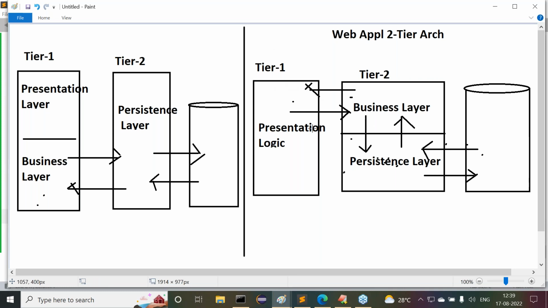Business layer is able to give some response. Now this is exactly the web application two-tier architecture. It is almost the same as client server architecture. The web application two-tier architecture is also called what? Client server architecture. Nowadays, every time we are talking about client server architecture. What is this client server architecture? This is exactly client server architecture.